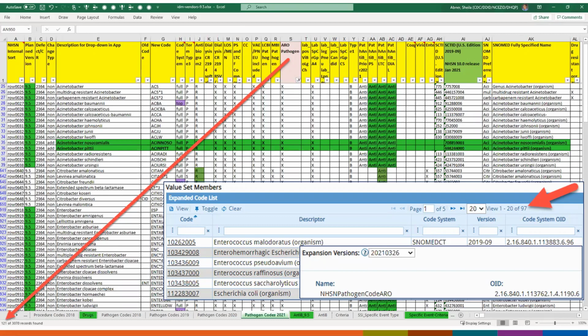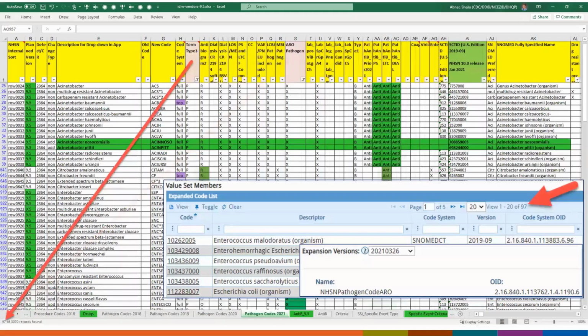And so on the next slide, to understand the source of that discrepancy, if you were to also, in addition to ARO pathogen, filter on term type and only leave the P for preferred terms, that arrow is now pointing to 97, which matches what is in VSAC.